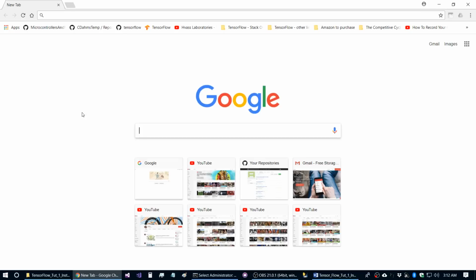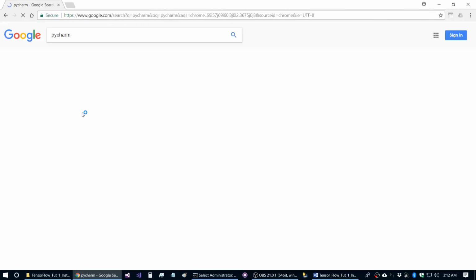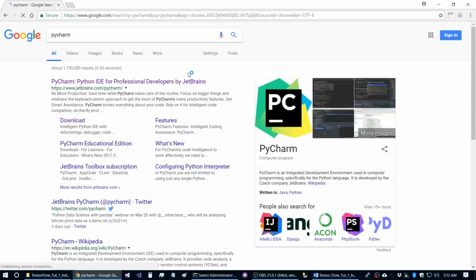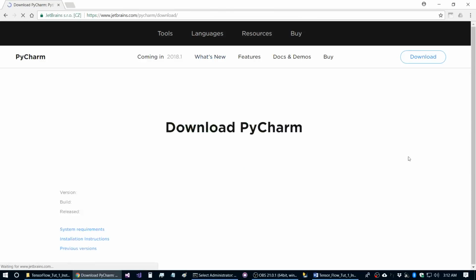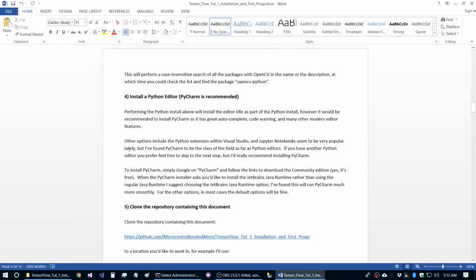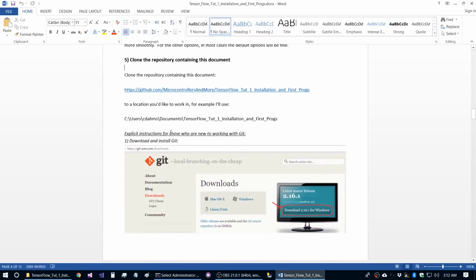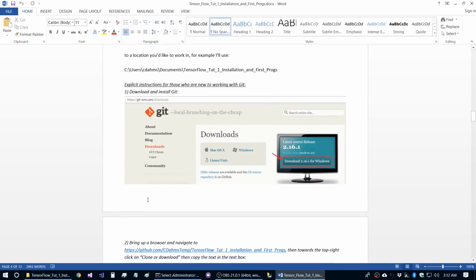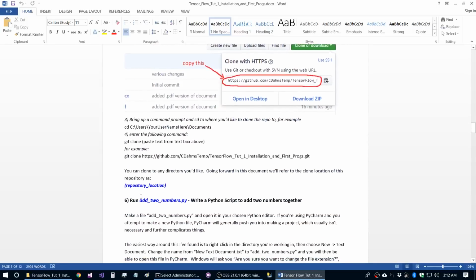So I don't think it's necessary to walk all the way through the install for that, but for anybody that's not familiar, you're simply going to go here, and the community version is free, so you're going to choose download now. And then you would choose community download and pretty much follow all the default options from there. So then the next step is going to be to clone the repository containing this document. I already showed how to do that at the beginning of the video. For anybody that's new to Git, I've got some step-by-step instructions worked out for you there. You can go ahead and follow that.